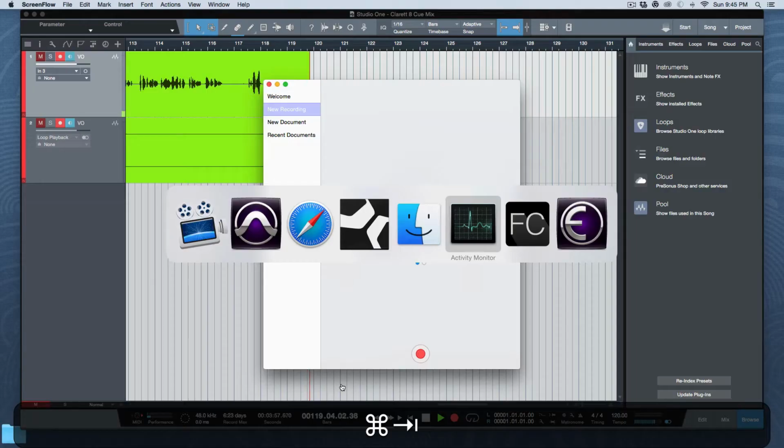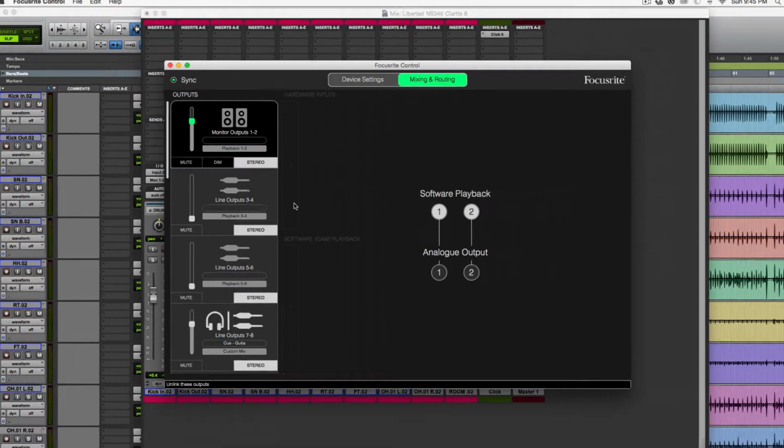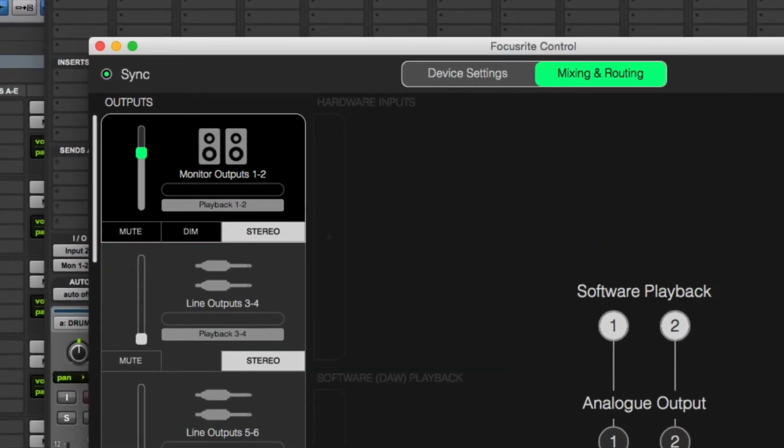Before I do that, let's go back to the Focusrite control software. This is the application that's used alongside the Clarett 8PreX. I want to clarify a couple of things. The outputs 1 and 2 correspond to my physical speakers or my studio monitors. These are really important here.